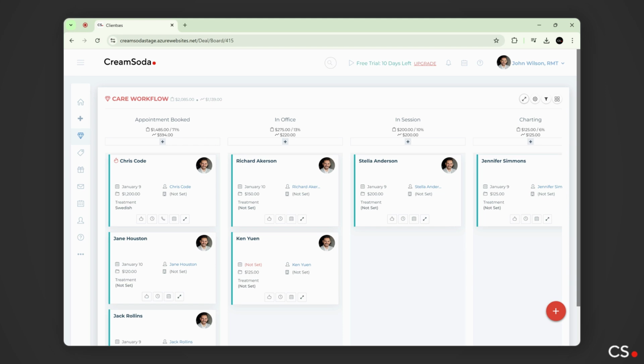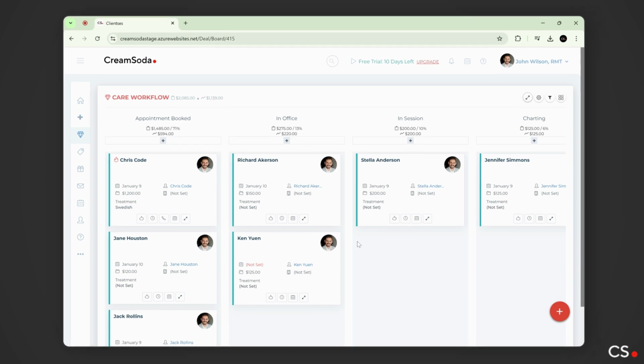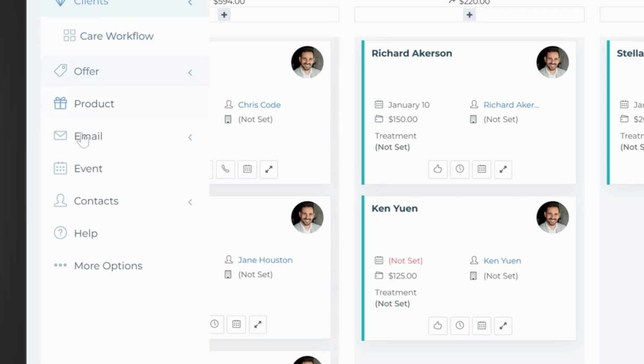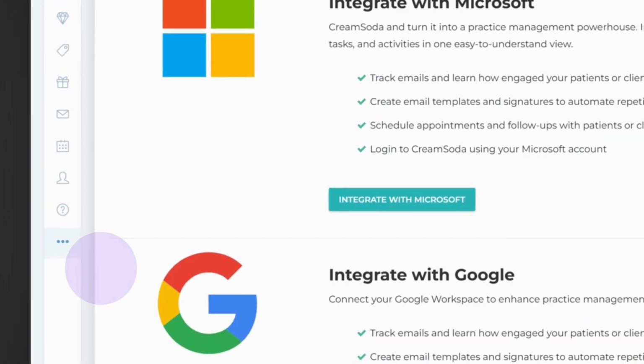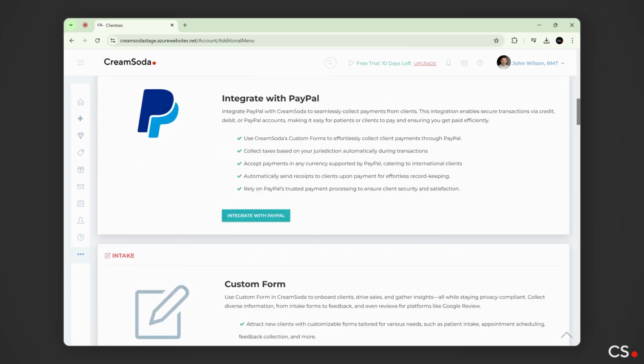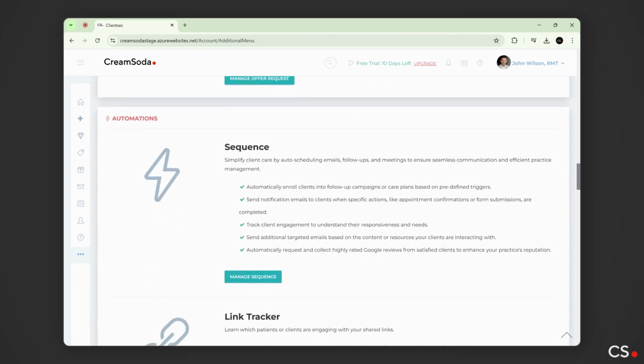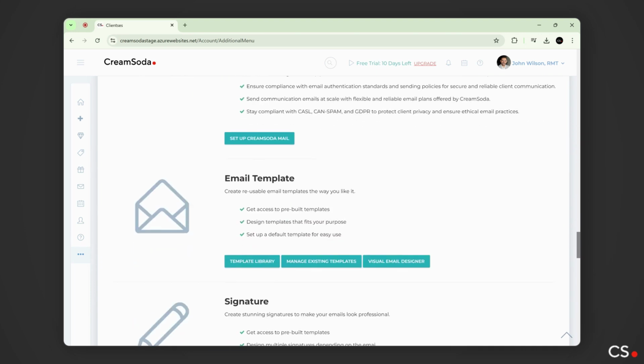To update this information, start by navigating to the left menu bar and clicking on More Options. Scroll down and select Organization Settings. Then click Update Organization Settings button on the Organization Settings page.